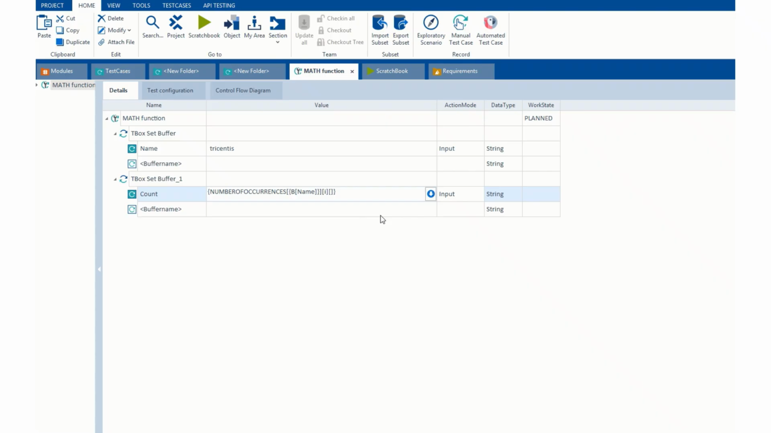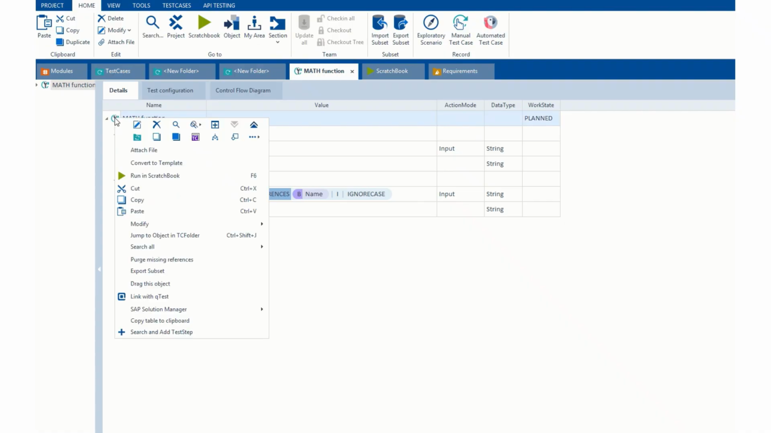I can give a small i or a capital I, and I can mention ignore case, which will ignore the case and it will dynamically count the I. Okay, so yeah, this is the syntax. Let's run it.